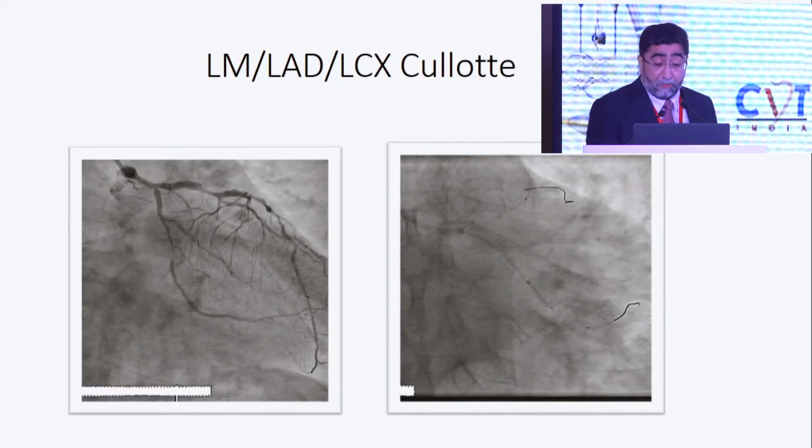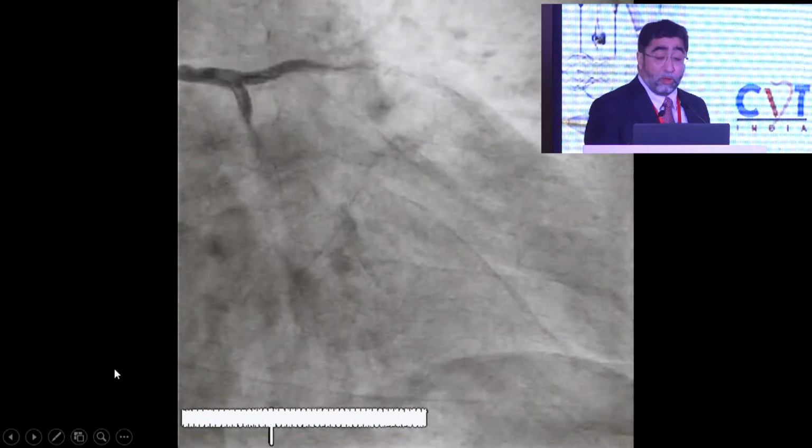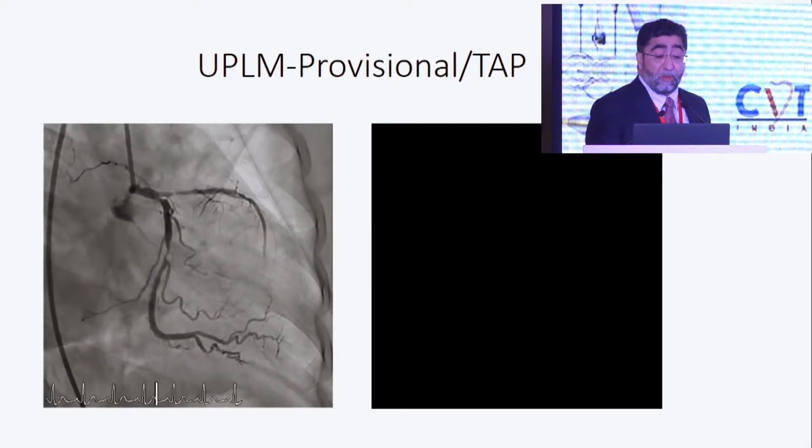This is an example of a culotte case. And this is another example of a TAP technique.